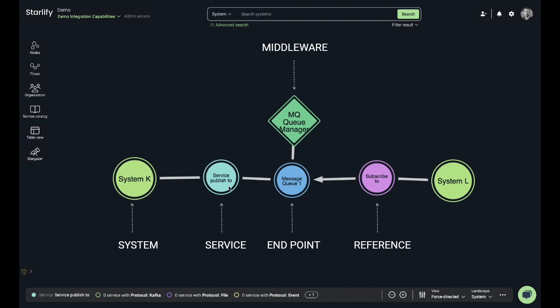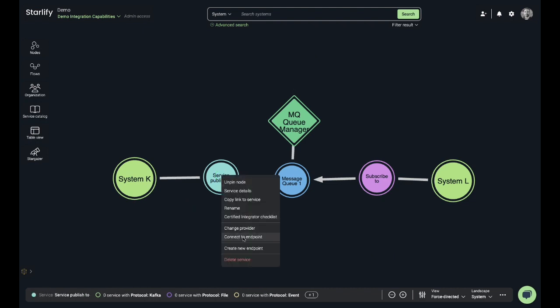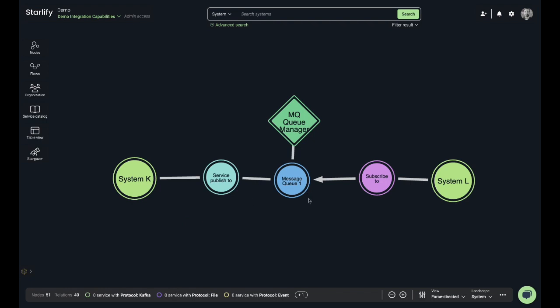Connect the appropriate endpoint to the service by right-clicking and selecting Connect Endpoint. Then create a reference from a system directly to the message queue. This setup allows you to have a bit more detail of the setup, but you can also simplify the details by toggling off middleware and endpoints in the toggle menu.